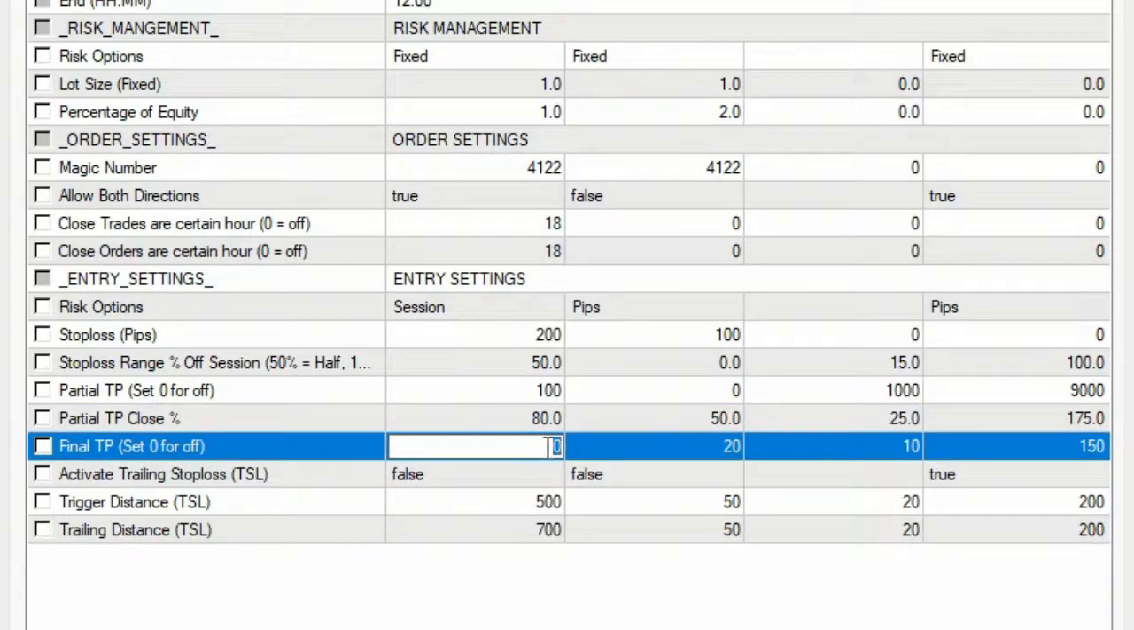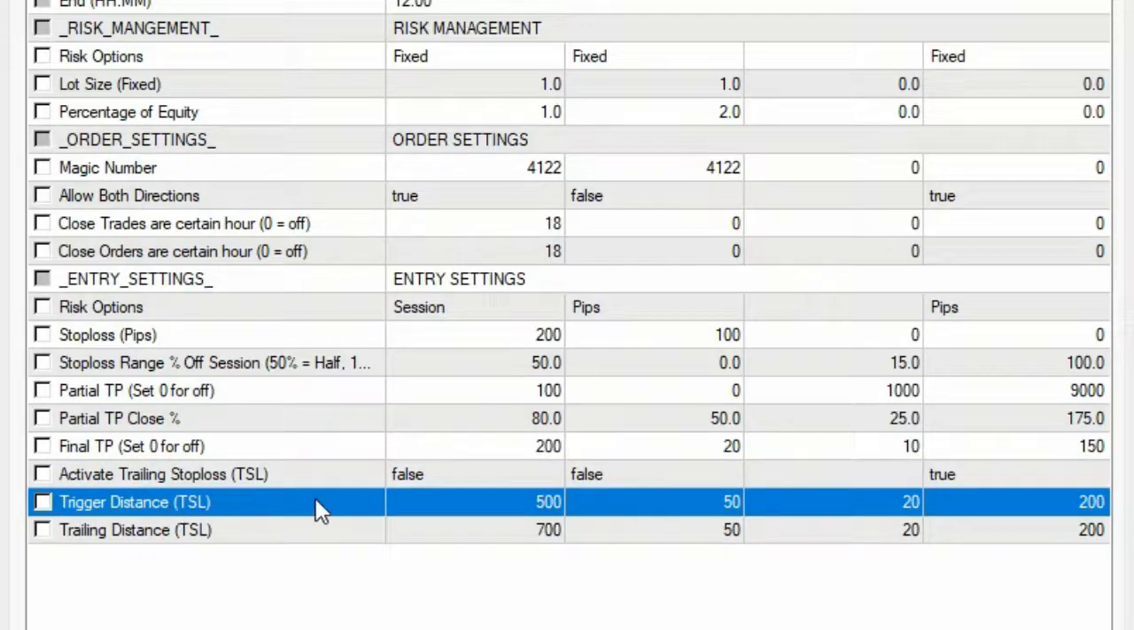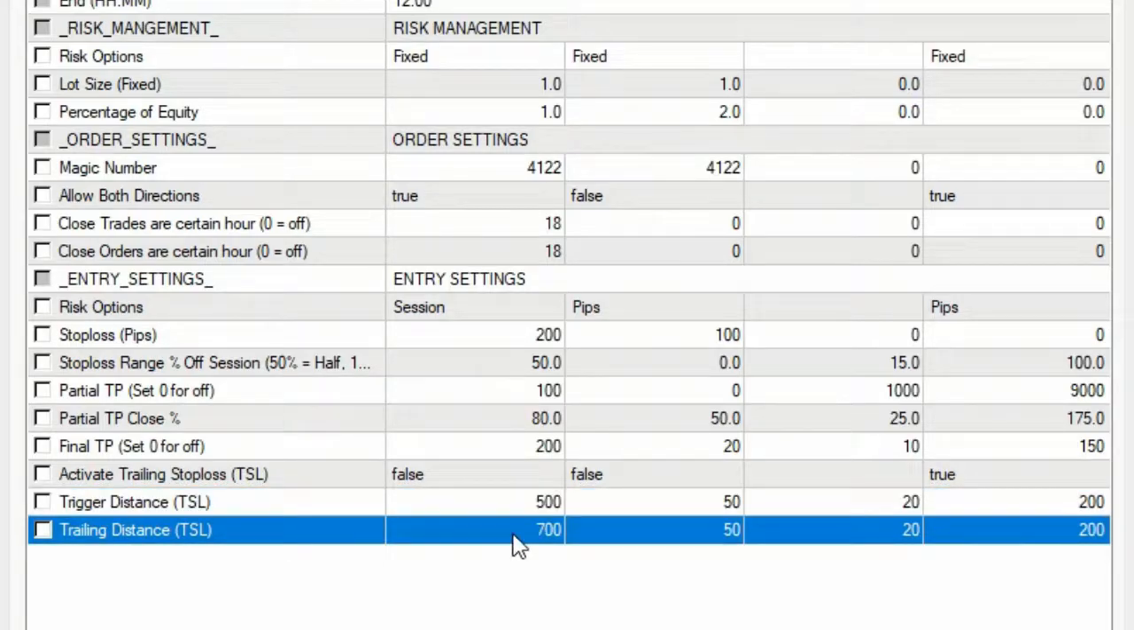Finally, we've got an option to activate a trailing stop loss. So you could turn this either on or off, then you get to set the trigger distance. So this is how far price needs to move from your entry price for the trailing stop loss to get triggered. Then you could set the trailing distance. That is how far, once triggered, the trailing stop loss will trail behind current open price.